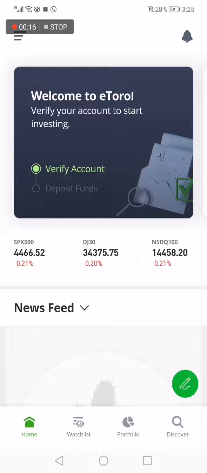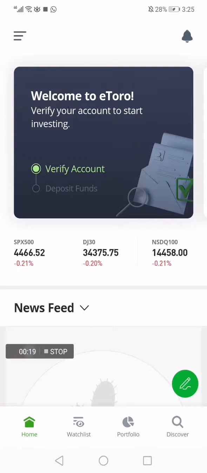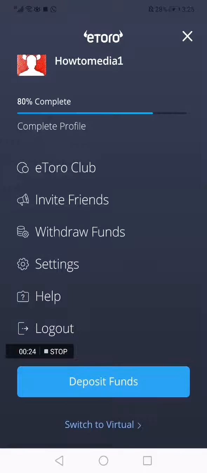As you can see, this is the home page. Now first you should go to those three lines here in the top corner, click on them, and then choose the settings option right here.